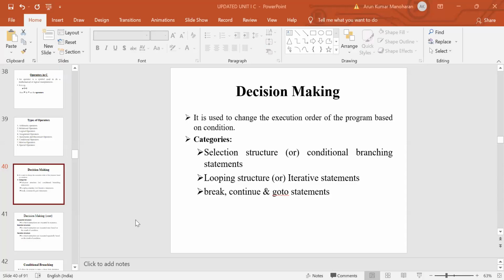In the previous session, we discussed what an operator is and what the different types of operators available in C language are. In this session, we are going to see what a decision making statement is and what the different categories of decision making statements available in C language are.